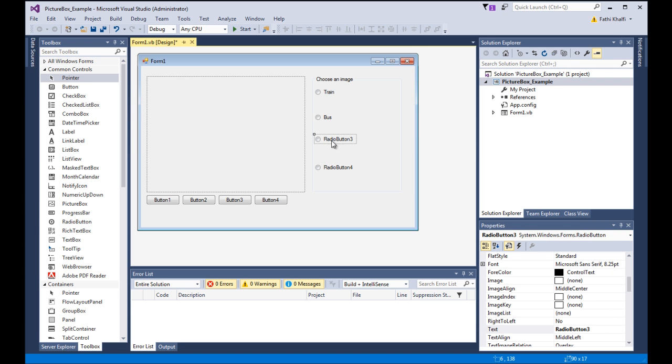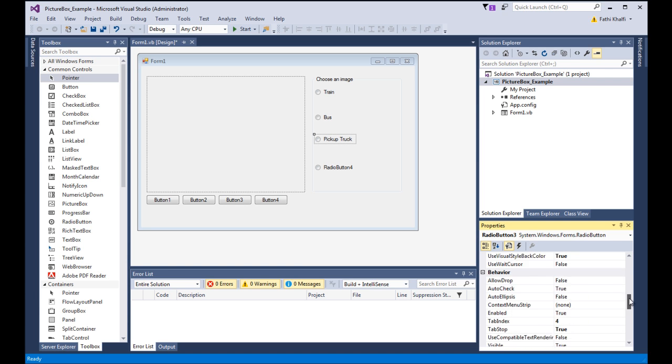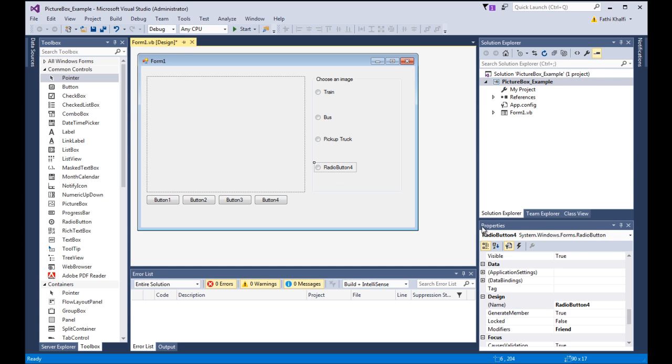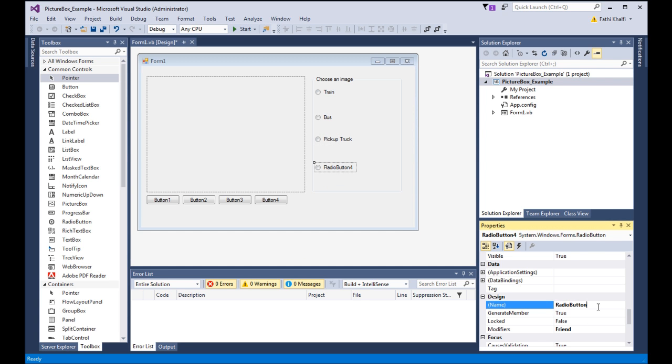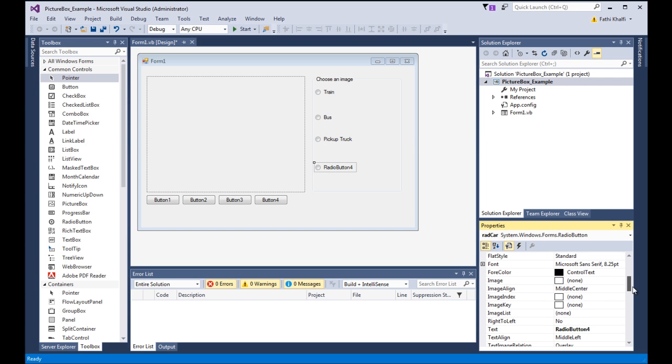BUS. Okay, this one is going to be pickup truck, and the name is going to be rad truck. And finally, this one is going to be the car, RAD car, and the name or the text property is going to be car.